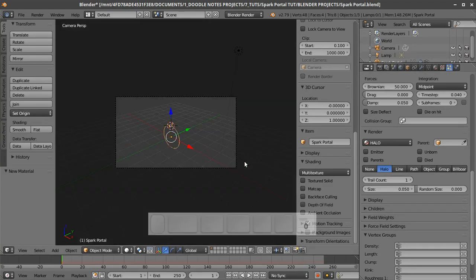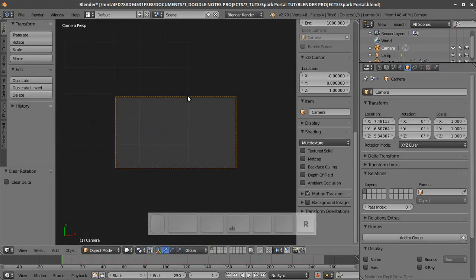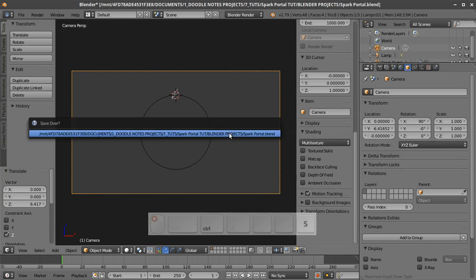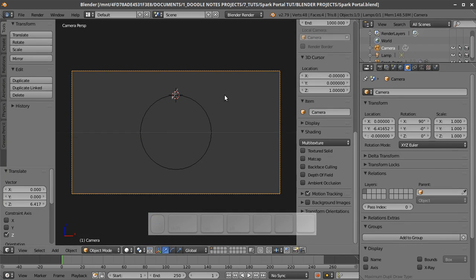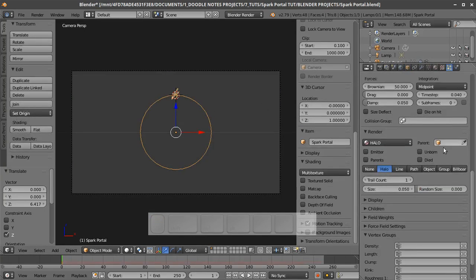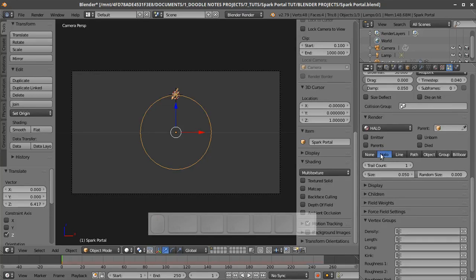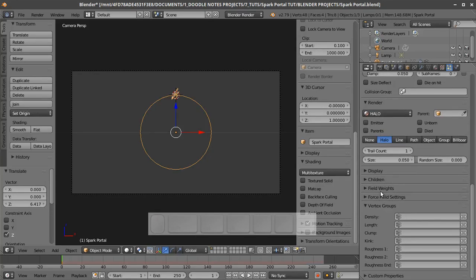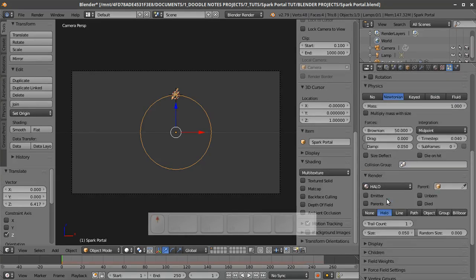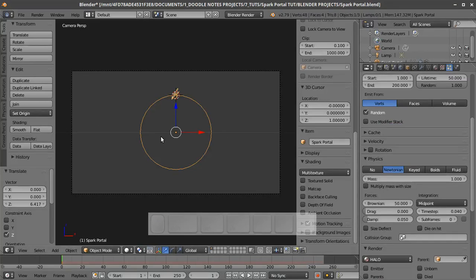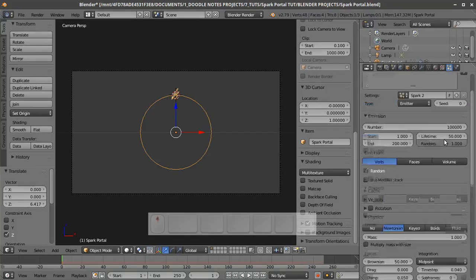And I'm just gonna quickly set up the camera here, just so we can do some test renders. Save. Select the Spark portal object again. So yeah, halo, and then don't forget to set the density of the vertex group here to Spark 2, so that it only emits from the circle instead of emitting from the plane.